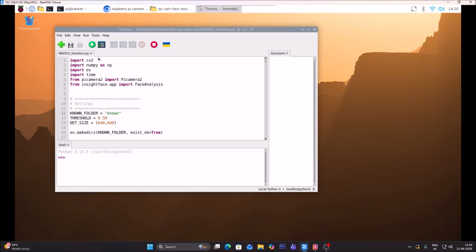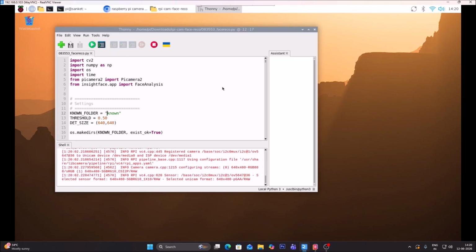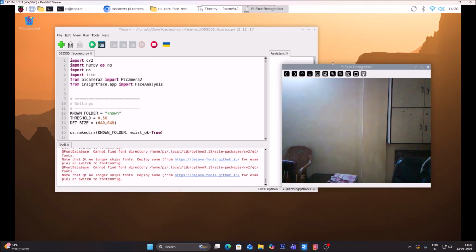Now I have already connected the camera module with the Raspberry Pi 4. Simply run the code and it will start the camera. It will create the known folder automatically. As you can see, this is our live camera. This is completely live.